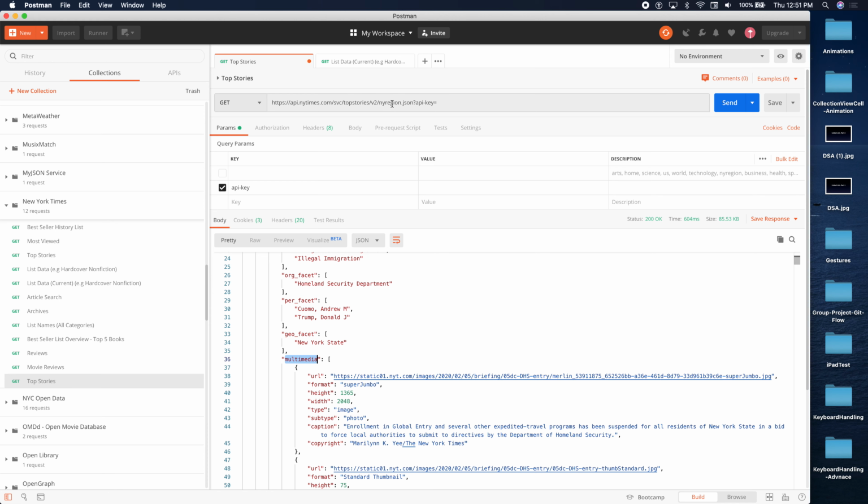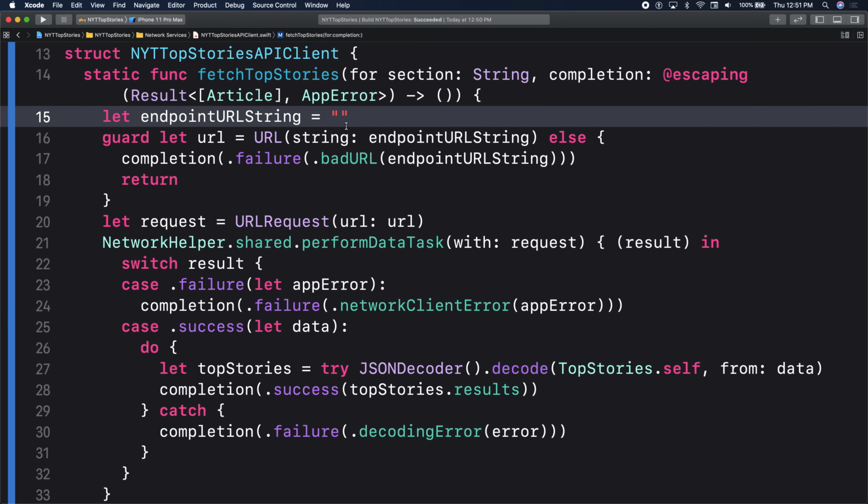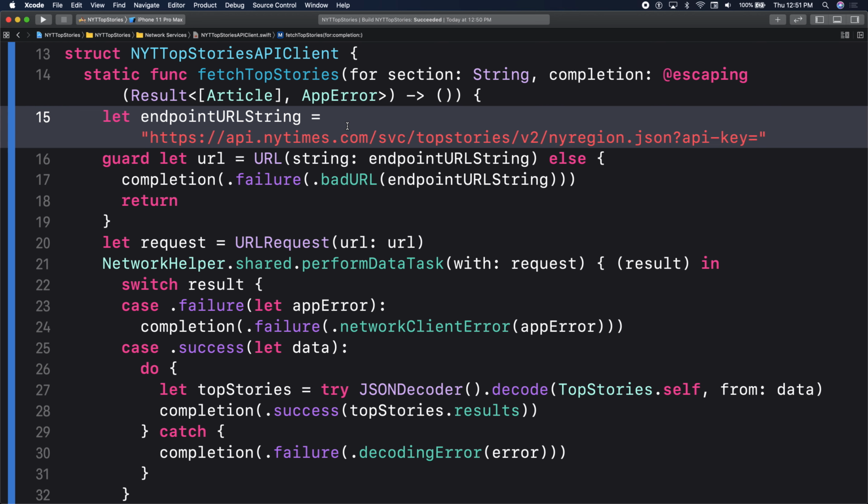And get the string. Wow, that was a long string. Looks shorter in Postman.